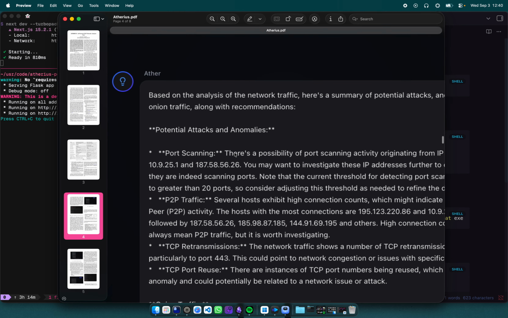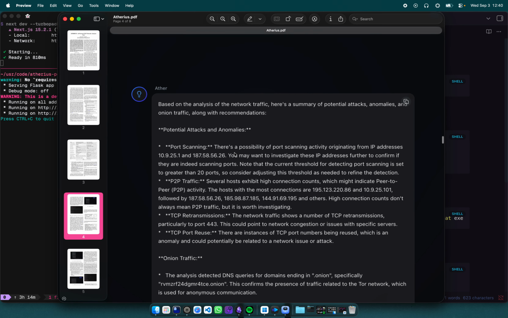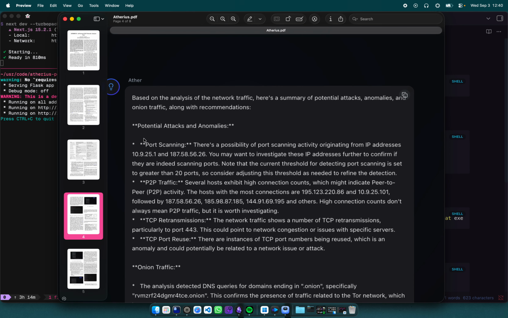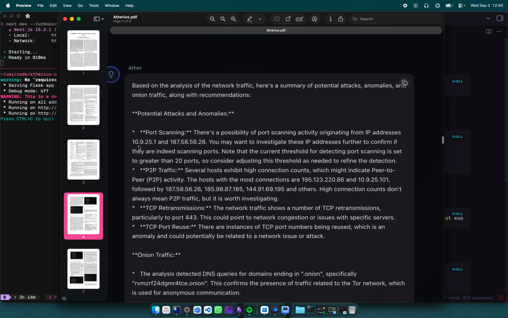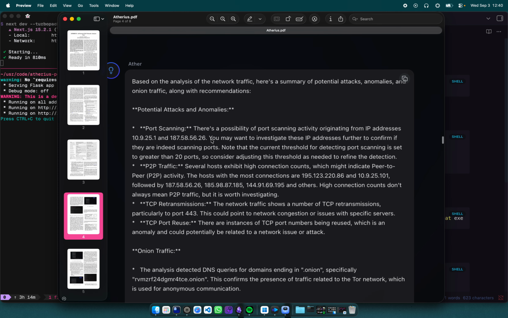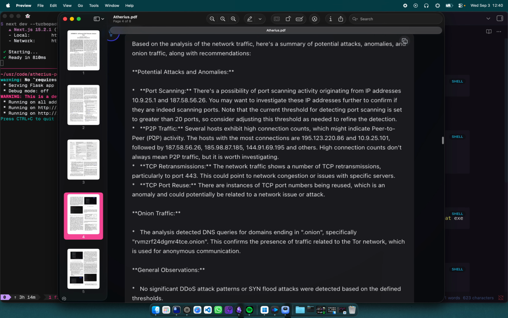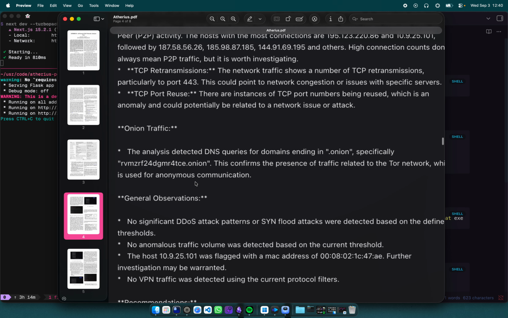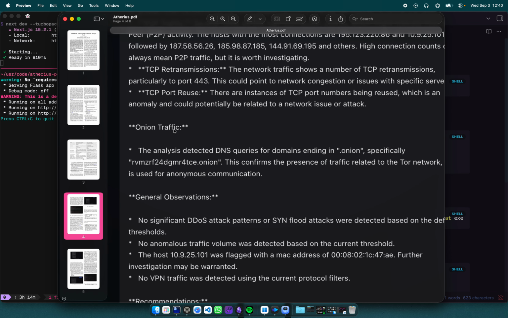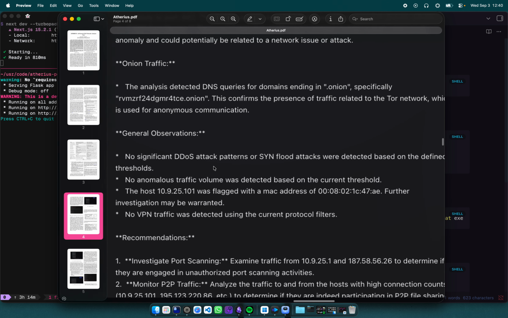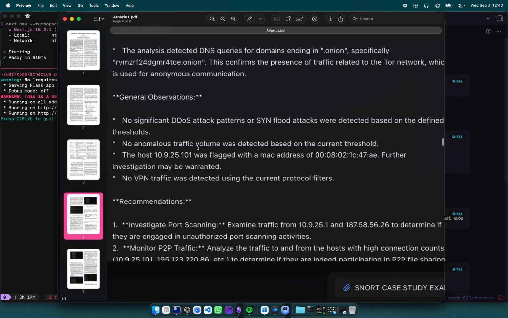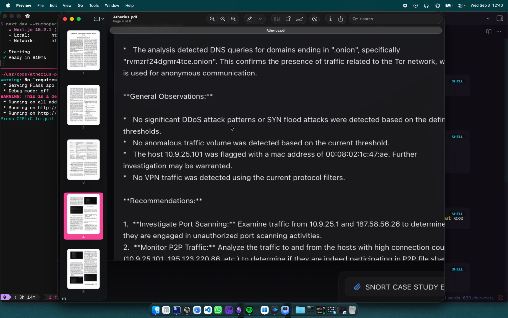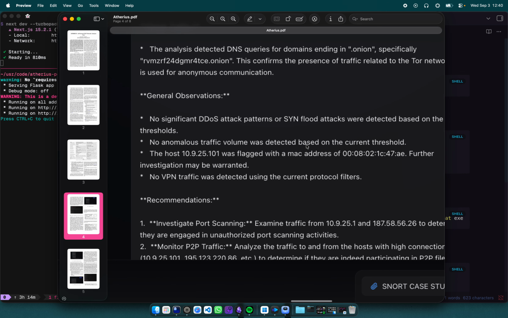So this is what my AI has given in return. There is port scanning happening on these IP addresses. From these IP addresses, there is some P2P traffic from this to this, and it has also given the full onion traffic URL. This is the onion link which was provided by it. And these are some general observations. No significant DDoS attack patterns or SYN flood attacks were found.